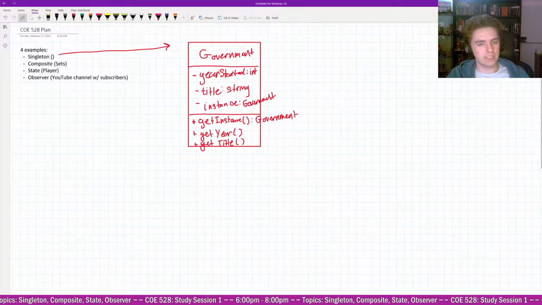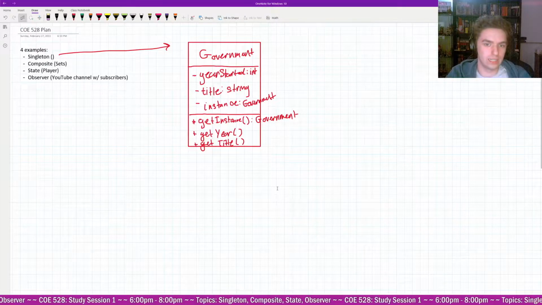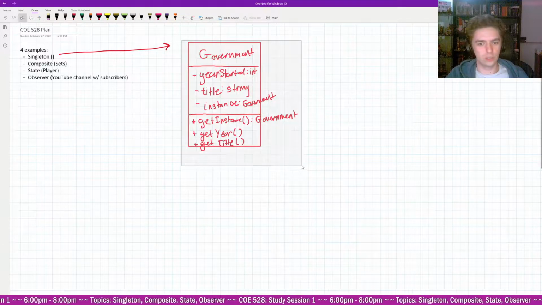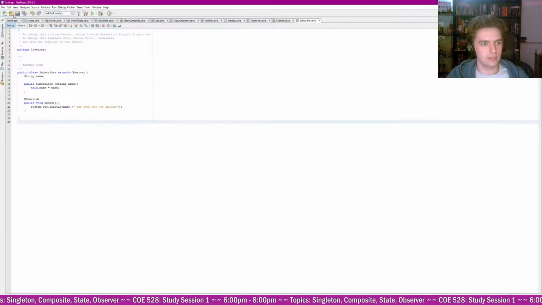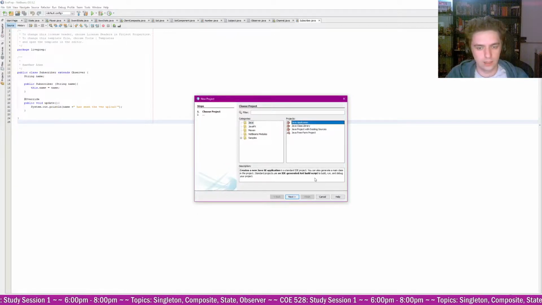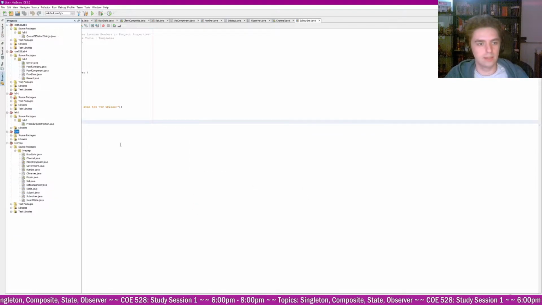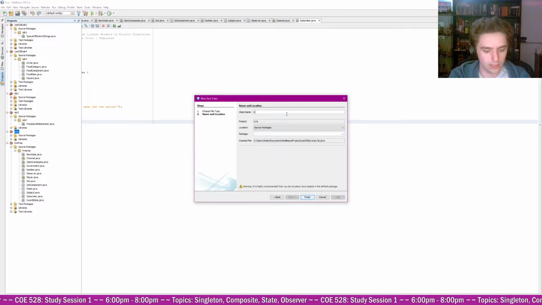So let's try to implement this using a singleton design pattern. The point of the singleton design pattern is that I only want one government to be created. Let's say we're running some sort of software for the country. There should only be one instance of the government. I'm going to do this live in a new project. If anybody wants the code after, I can send it. So I will create a new Java class, and I will call this government.